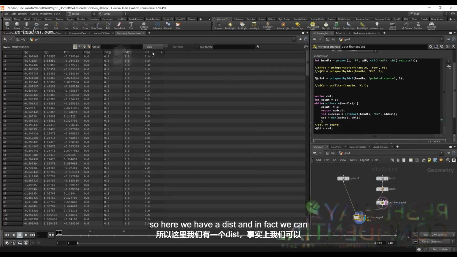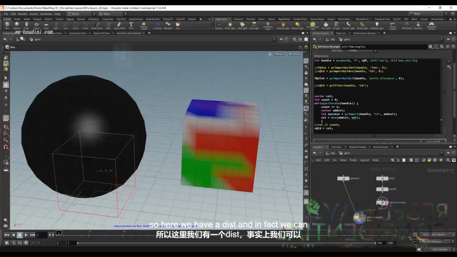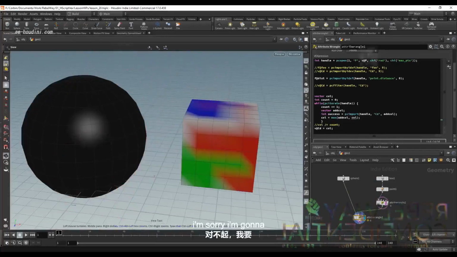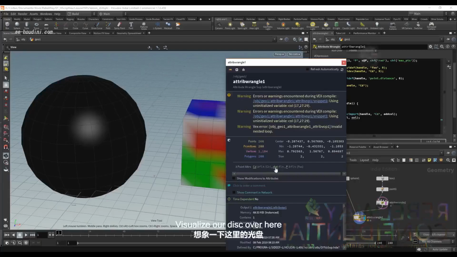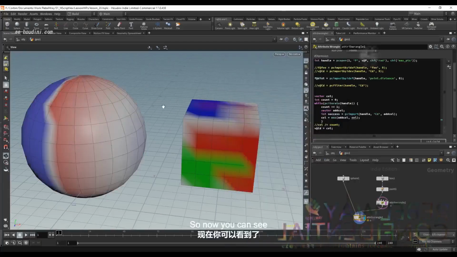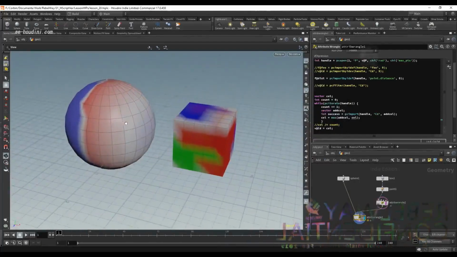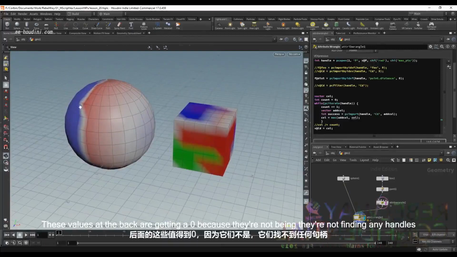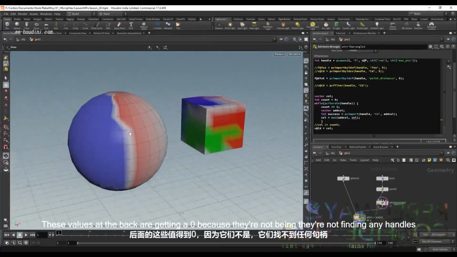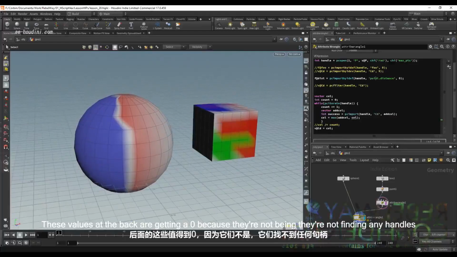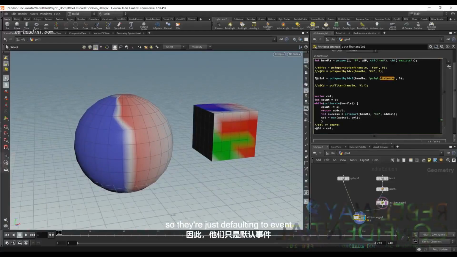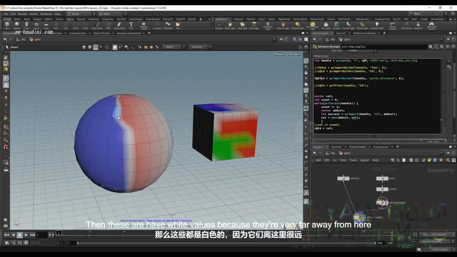Okay, so here we have a dist, and in fact I'm going to visualize our dist over here. So now you can see these values at the back are getting a 0 because they're not finding any handle, so they're just defaulting to a dist value of 0, which would be the default of this. Then these have white values because they're very far away from here.